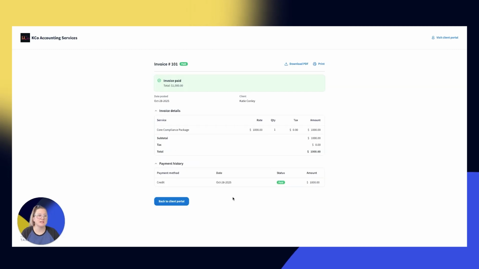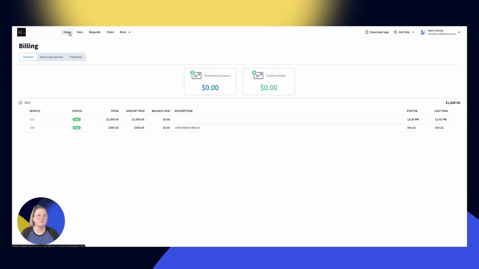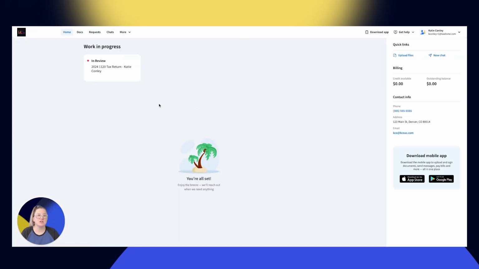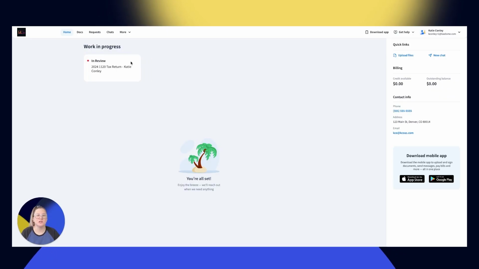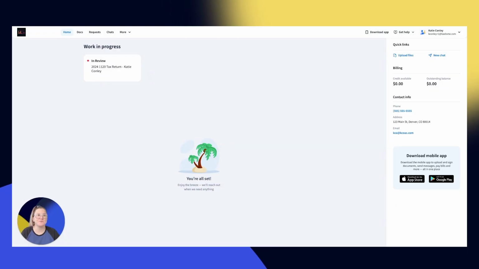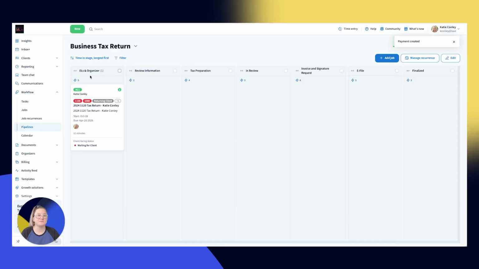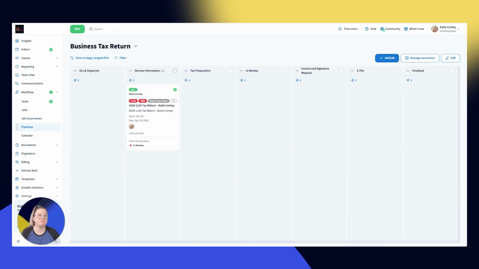And now it's going to show you that it is paid, and it's going to give you a button to go back to the client portal. So now it's showing you that you paid your invoice. And when you go back to home, there's nothing left for you to do. It's going to let you know that your tax return is in review. Basically, this one's going to be documents in review, so we can go ahead and change that as necessary. If we go ahead and refresh our page, it's going to show you that our job is now moved to the next stage, as everything in the first stage has been completed.